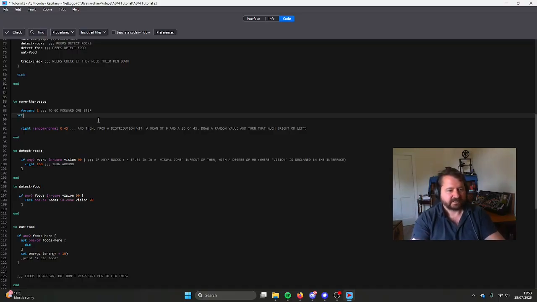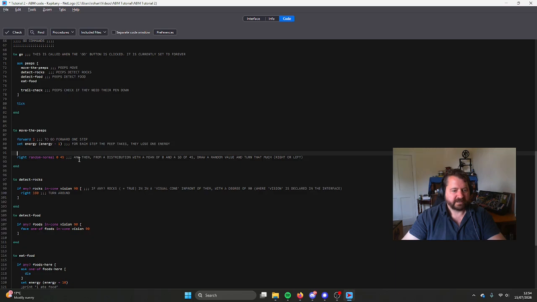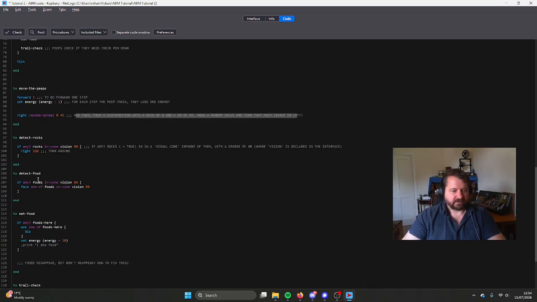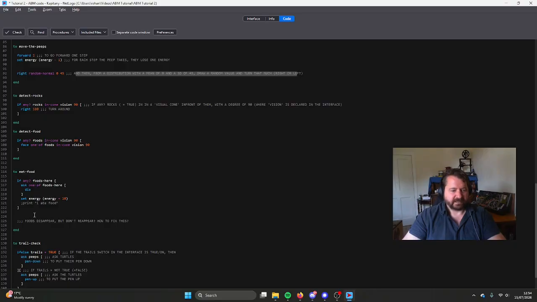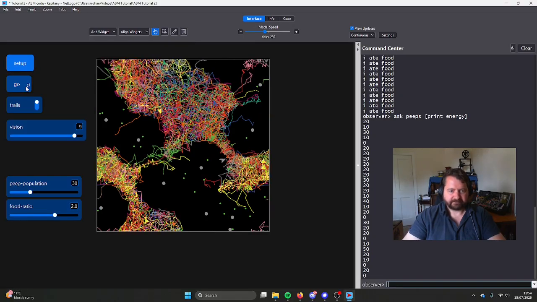So we know how to do this. Set energy to energy minus 1. For each step the peep takes, they lose 1 energy. So now in Move the Peeps, they step, they lose 1 little bit of energy, and then they do a little wiggle, they detect rocks, they detect food, and then if there's any food around them, they eat the food. So let's run the model again.